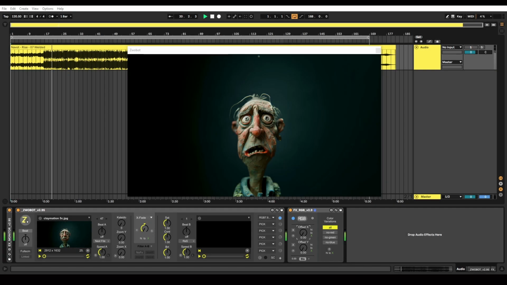This is a tutorial on the ZwoBot RGB device. ZwoBot is a suite of Max for Live devices which allows you to create visuals inside Ableton.